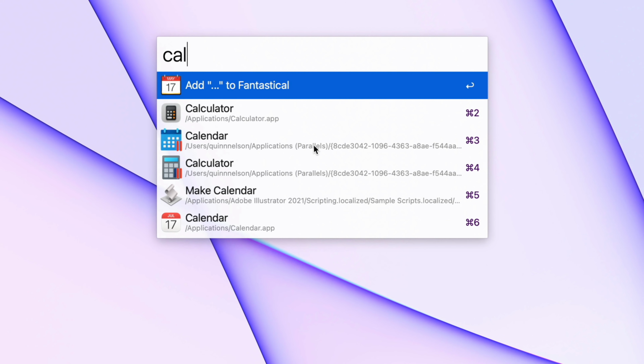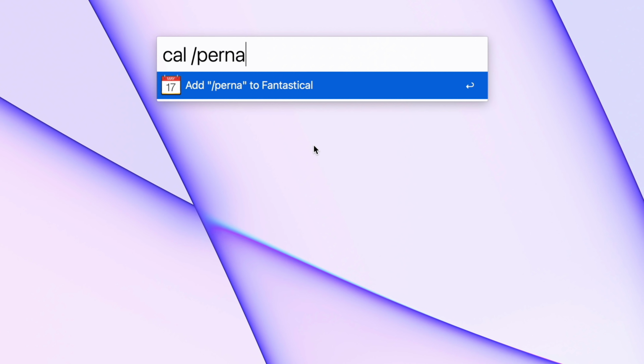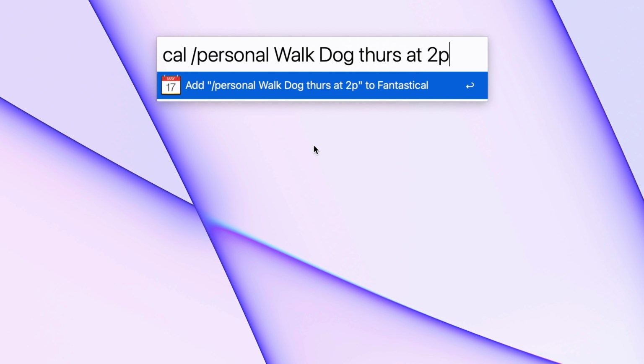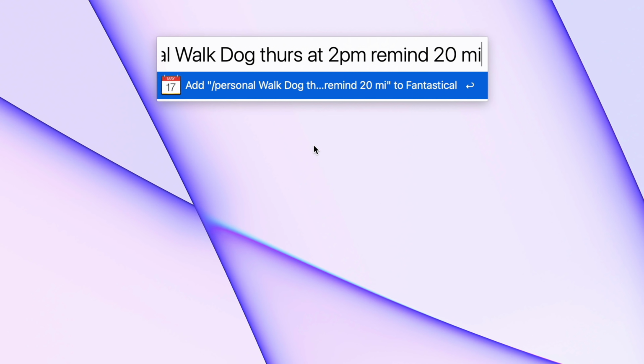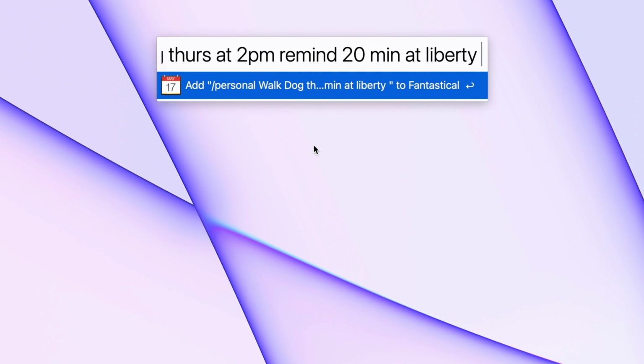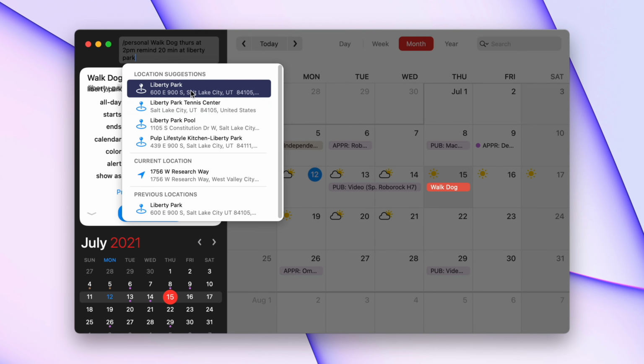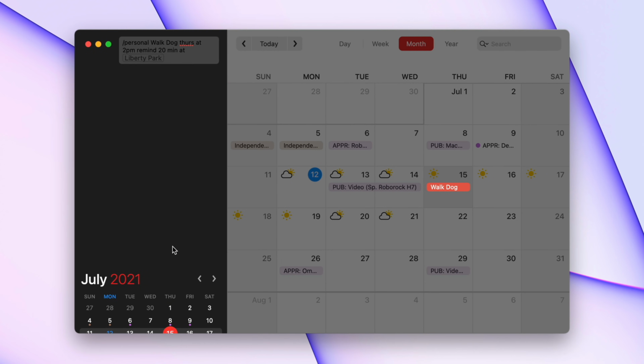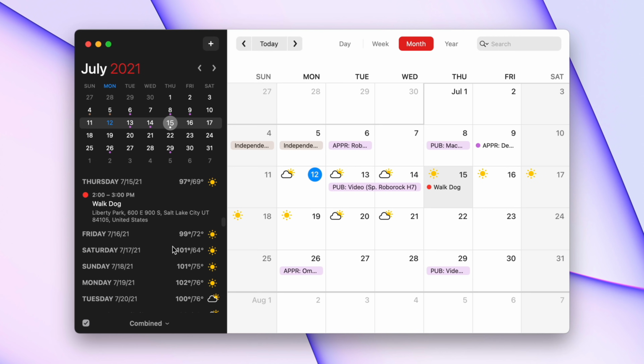Let's say I want to add a calendar event to Fantastical, which is my calendar of choice. So let's add a new personal event, and let's call it walk dog. I'm going to walk the dog on Thursday at 2 p.m. Remind me 20 minutes before, and I'm going to do it at Liberty Park. Boom. We're done. I mean, come on, man. It's freaking awesome.